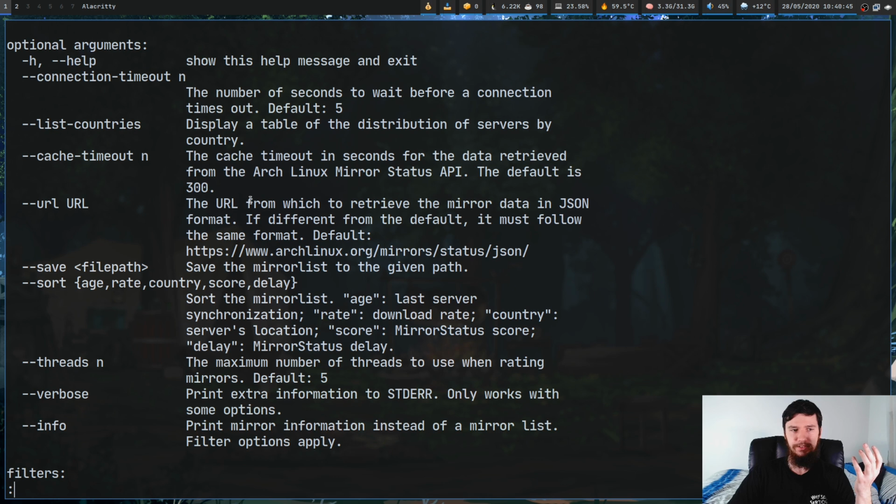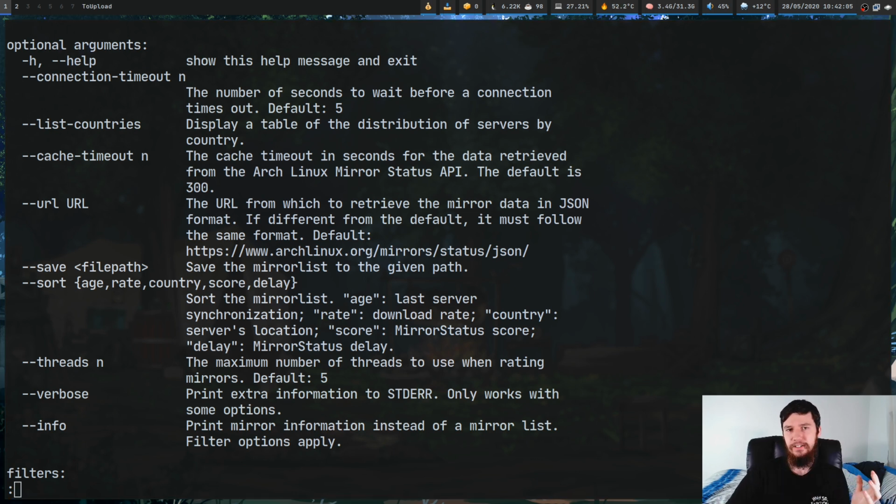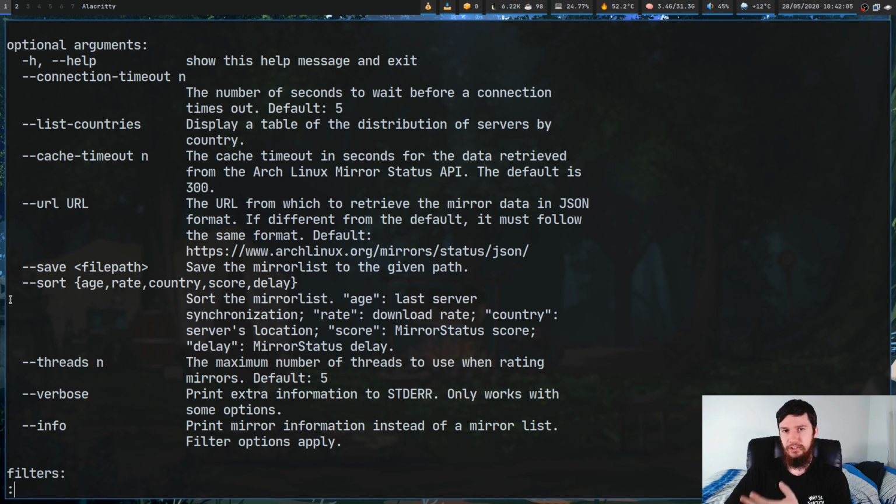So the first option we see in here is the --save option. Basically, this is telling us where we want to save the mirror list to. Pretty straightforward how that one works. Now, --sort, you can sort by age, rate, country, score, and delay. Now, age is basically the last time that the server was synchronized.